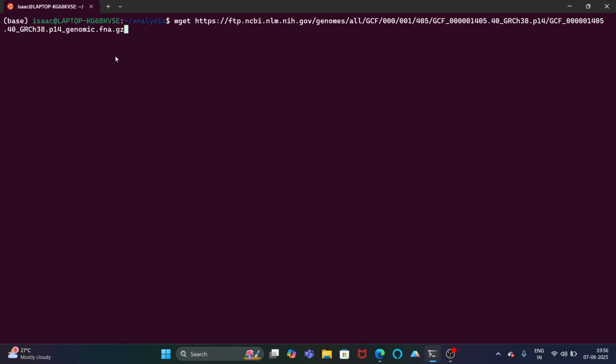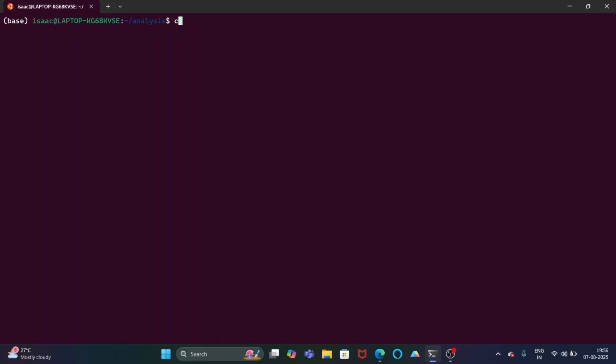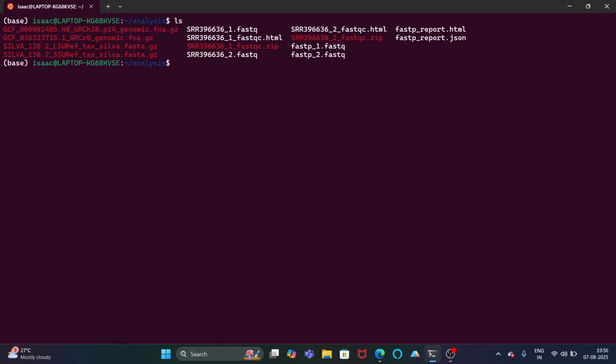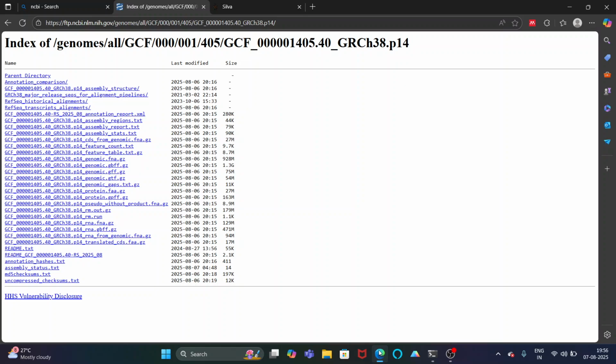This is how you download a human genome or any other genome data. In my system I have already downloaded it, so I will just list it out. You can see the first folder here is the file that I have just downloaded. Similarly, I also downloaded the rat genome file from NCBI using wget. Apart from that, I also downloaded the rRNA sequences from a particular database called Silva. I will show you how.